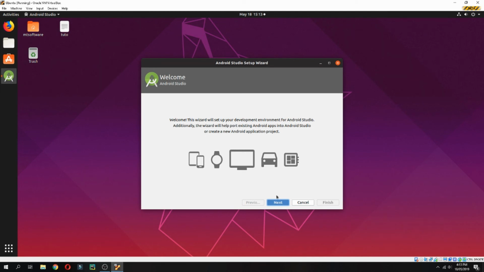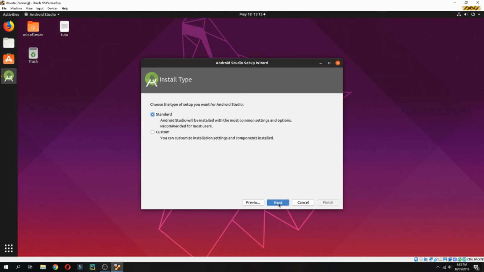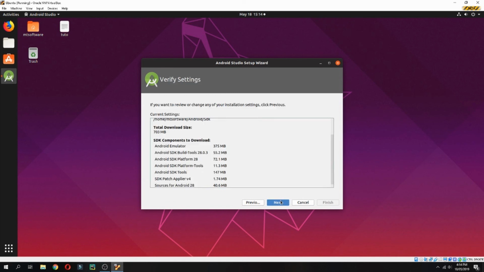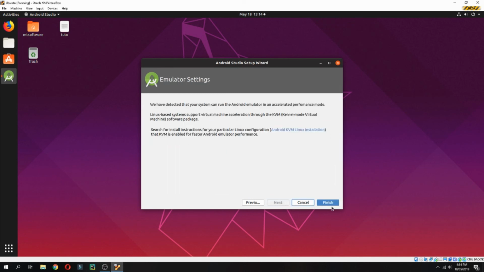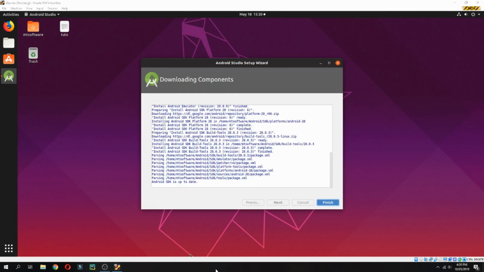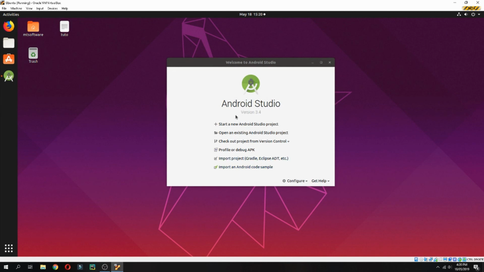And next, standard for the install type, and choose the theme. I will choose light, and next, and finish, and it starts to download the components needed. And now click on finish. And Android Studio now is ready.